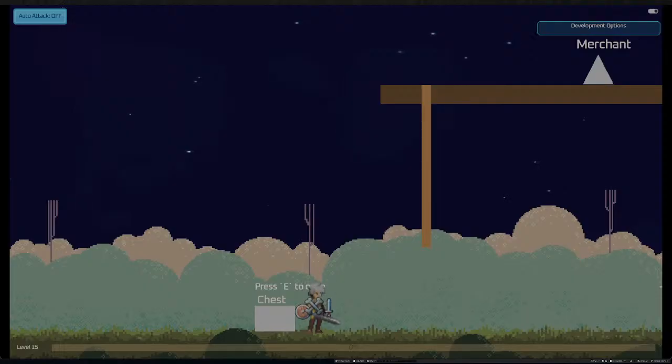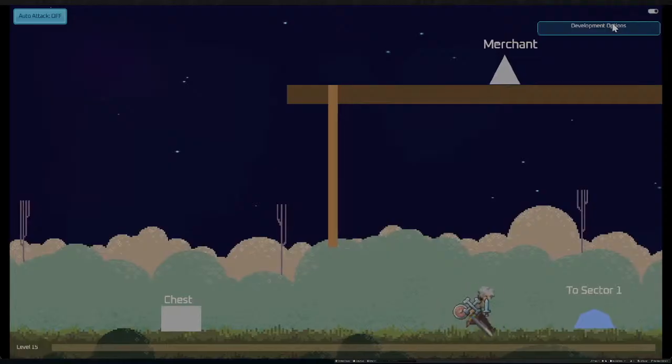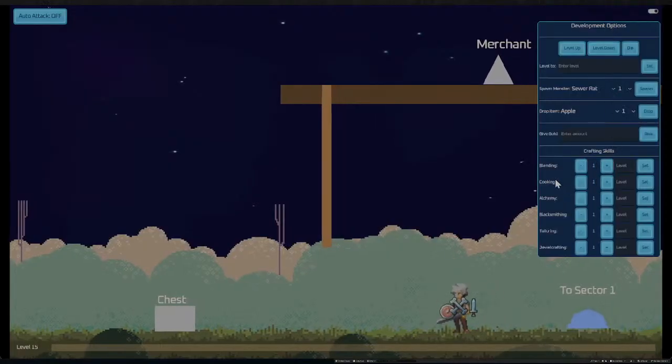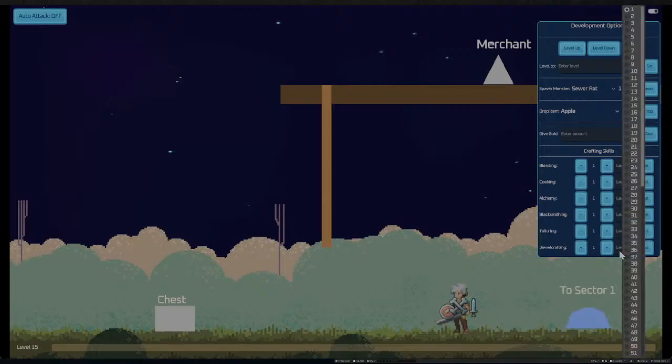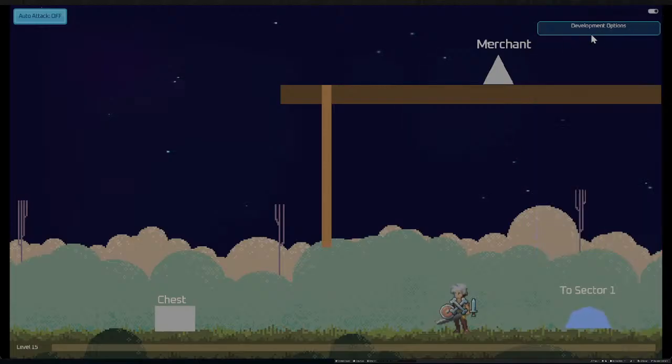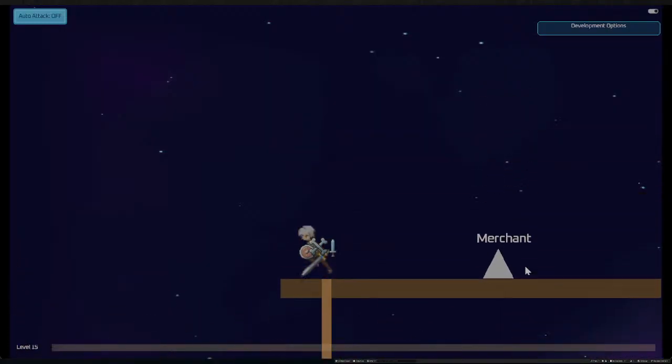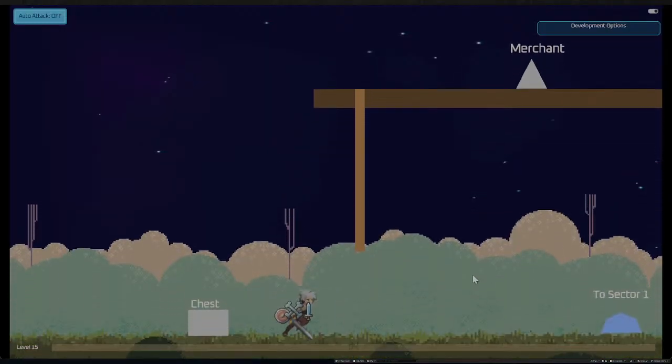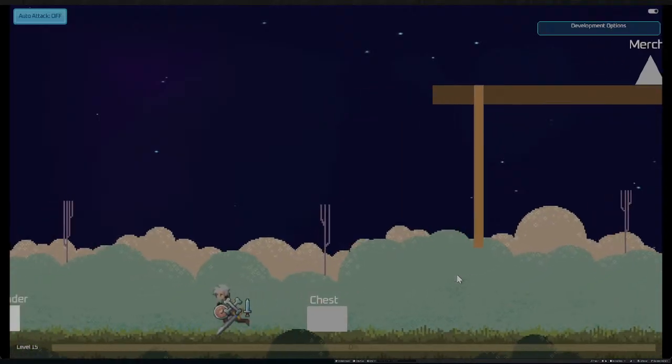Arrumei alguns bugs de mover os itens pra lá e pra cá. Melhorei esse carinha aqui, né? Agora eu consigo... Isso aqui é só pra mim, enquanto eu tô desenvolvendo. Aí eu posso subir nível, diminuir nível das coisas e tal. Então agora eu posso esconder pra não ficar me atrapalhando. É isso.